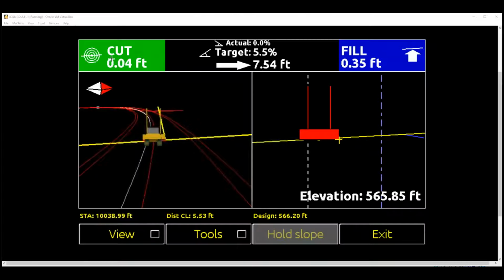Up here, of course, we're seeing our cut, fill, or on grade values for the left edge of the blade, right edge of the blade. Down here, we're seeing our station information. So where we're at, based on the center line we have selected, the distance of our reference point to the center line. Right now we have the right edge of the blade selected, so it's telling us we're 5 foot 5'3" offset of that center line.